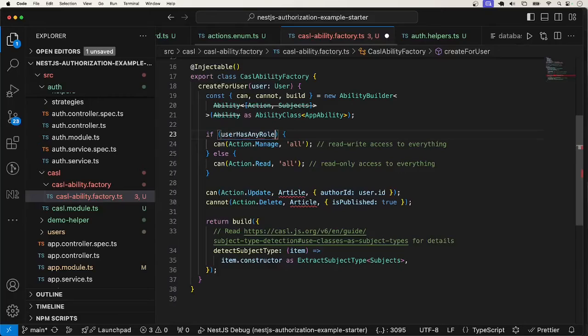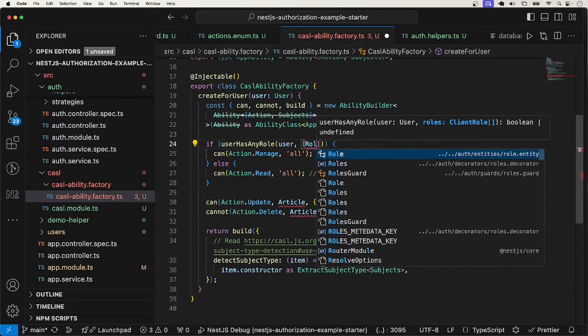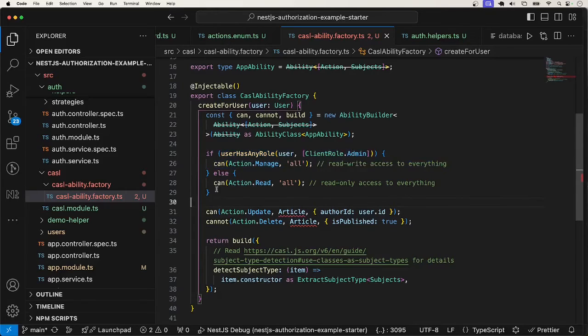Here I'm going to say if user has any role, user, and what are the roles? Client.role, for example, admin. So if the user has admin role, the user can manage everything. In CASL ability, the library, this "all" is kind of a keyword. That means everything. Then by default, we can say if the user is not admin, then they can read everything.